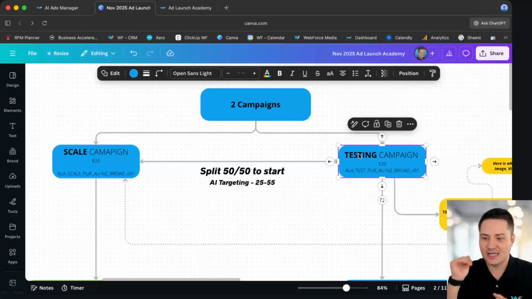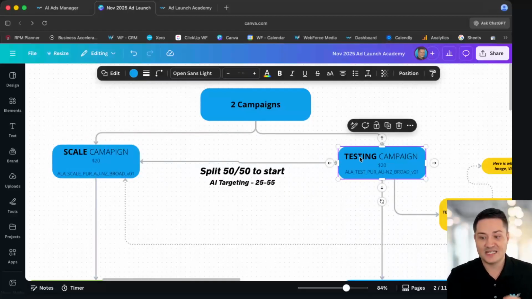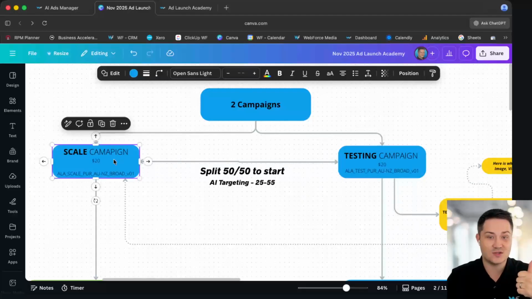Essentially, this testing campaign is what we're going to use to feed the scale campaign. Whenever we see something working in the testing campaign, it will be fed into the scale campaign. We will do this in a structured approach, so we will need numbers and enough learning to happen with the budget in order for us to make any decisions. All decisions will be made based on the numbers, and I will show you behind the scenes how we're thinking and what we're doing along the way.